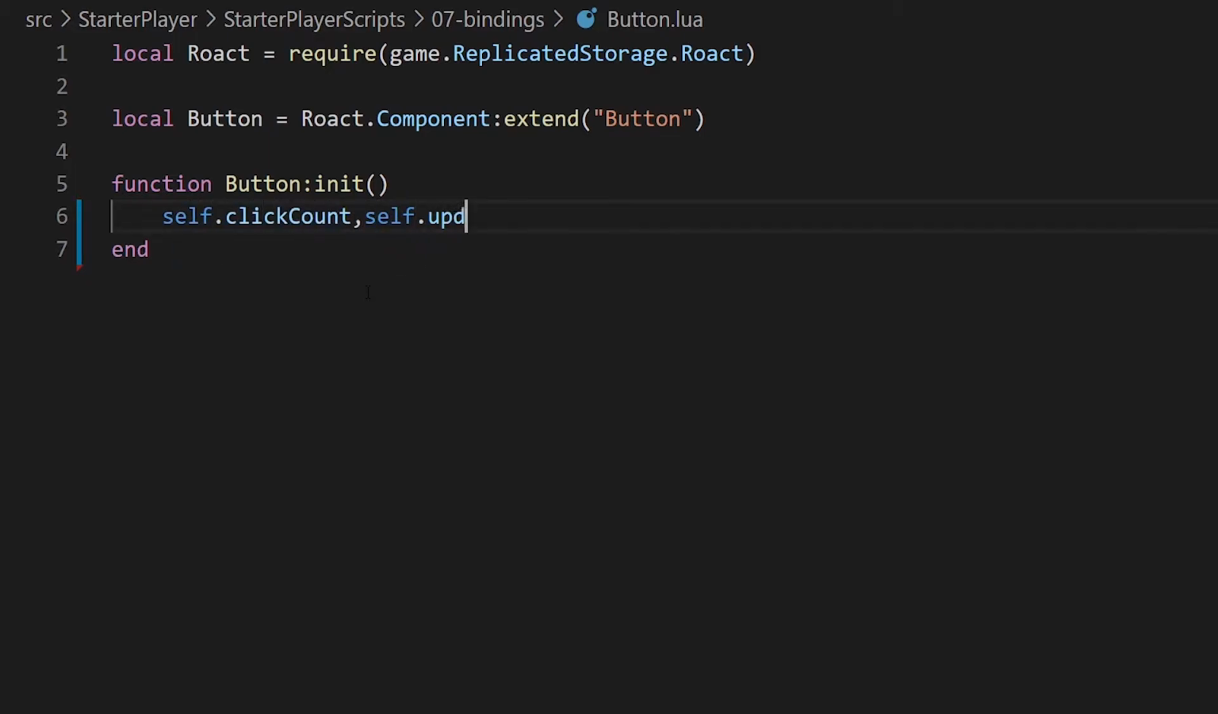We can create a binding with the createBinding function, providing a default value. In our case, we just want to set it to 0. The createBinding function actually provides two results, the binding itself, and a function to update it. It's standard practice to place both of these into the component itself, with the binding being given the normal name, and the update function being called update with the name after that.